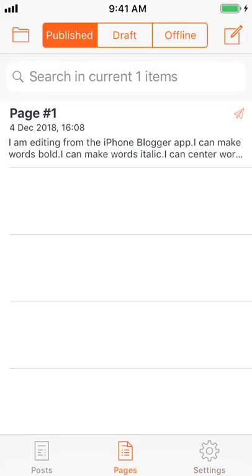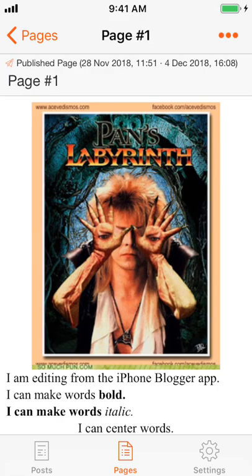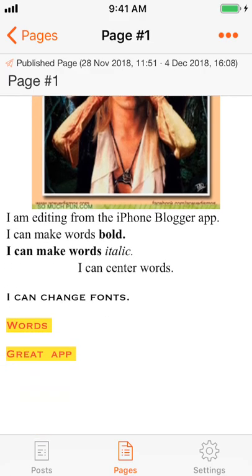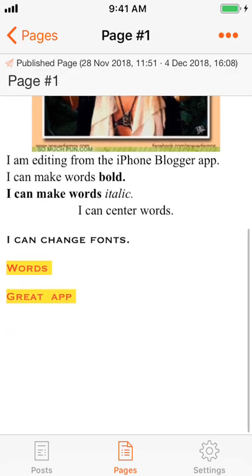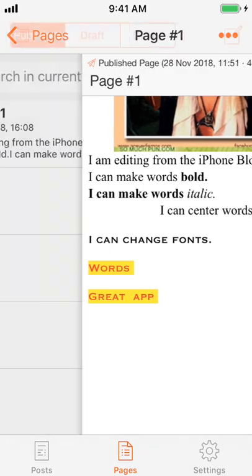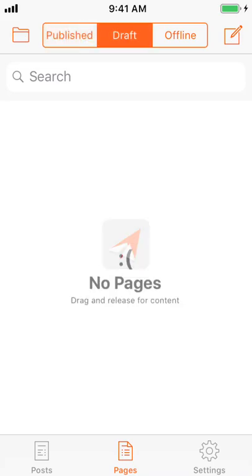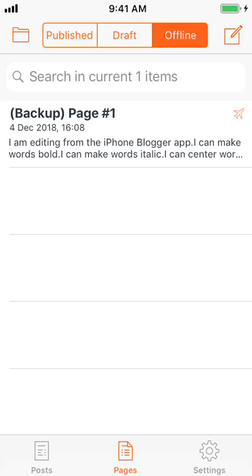So pages, let's get into there. Earlier in one of the tutorials, I created a page, and here it is. I actually did some editing with this particular app on here before, and there you can see different things I was able to do. There's the highlighting. I changed the fonts, made some italic, and so on. So that's about it. You can take a look at your drafts. I don't have any drafts. And offline, you can create a whole post before actually making it live.